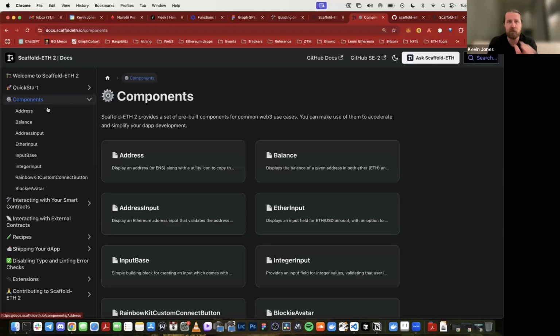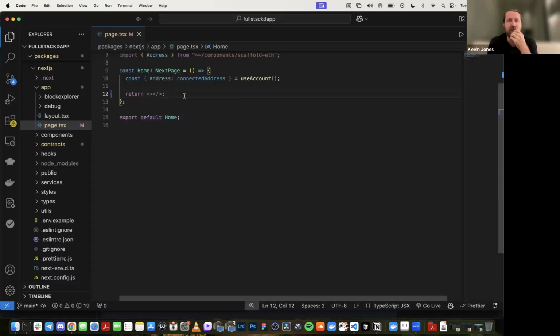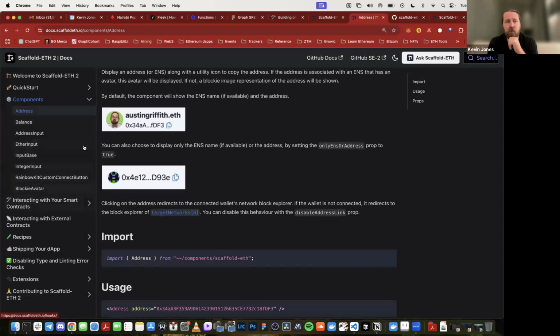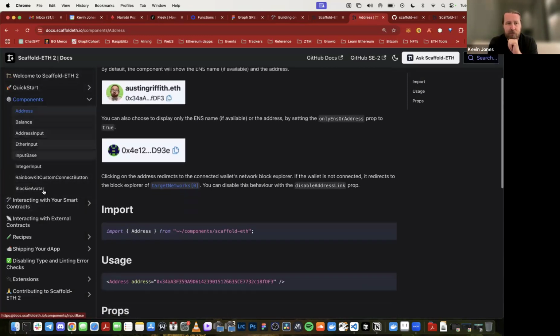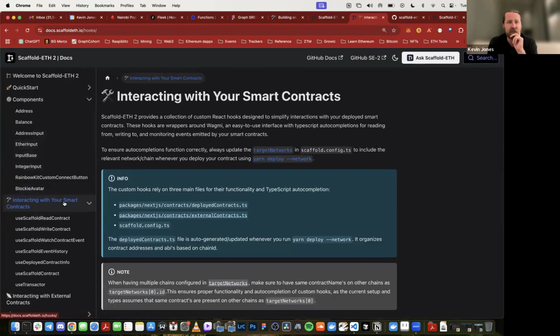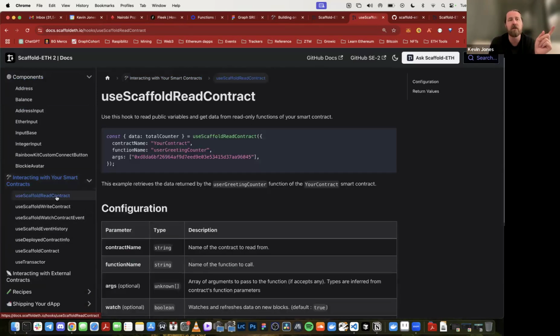We want to use the address one to be able to figure out who the boss is. So first of all, let's figure out how we get the boss. Well, the cool thing is we can do that using the read hook. We'll use the component here in a second, but I want to talk about the read hook. If you click here on interacting with your smart contract, these are all the hooks. The very first one I want to show off is the read hook.